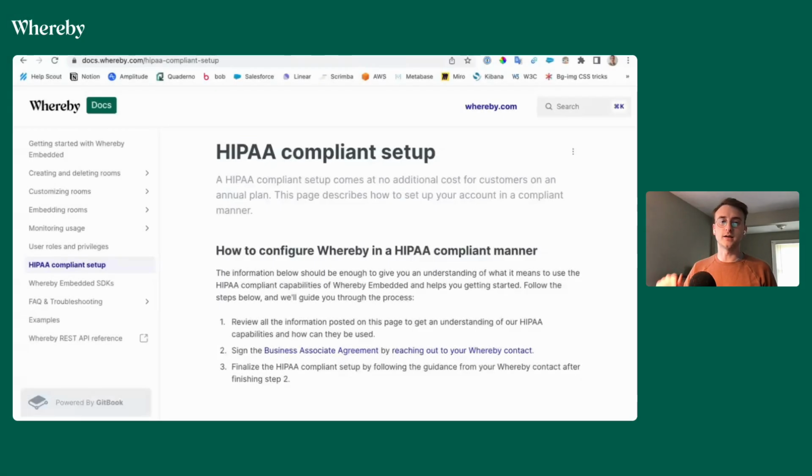And tip number five is our HIPAA compliance setup. This actually just uses out-of-the-box features that are already available within Whereby, but using the correct recipe of those features, you can create rooms that are completely HIPAA approved. We do ask that you sign a business associate agreement with us, and this is at no additional cost to our customers that are on an annual plan with us.